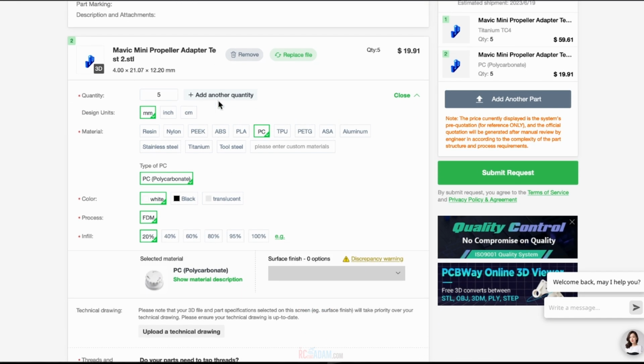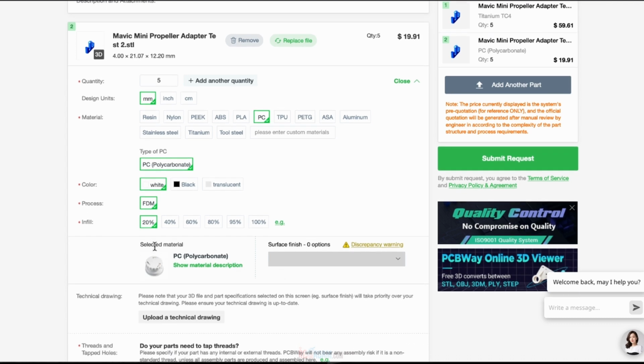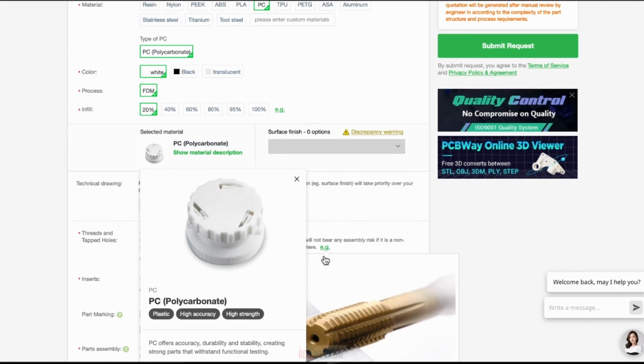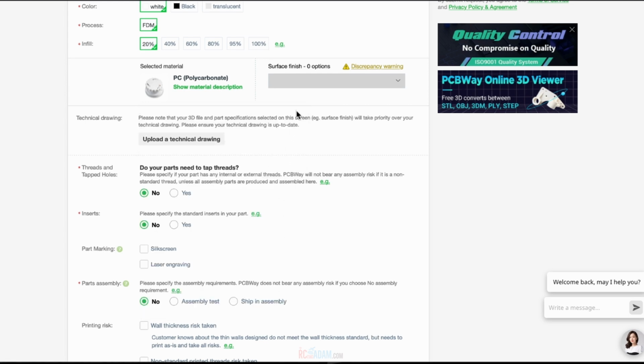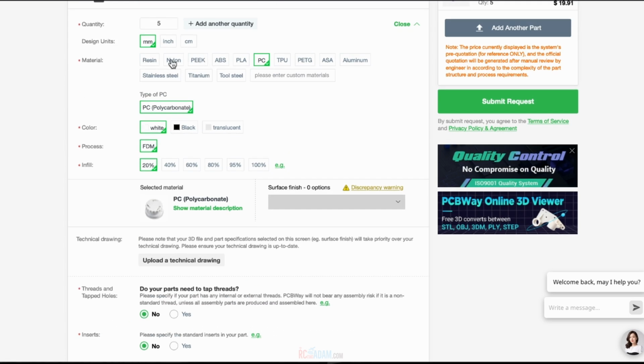Polycarbonate. So what I like about how they have this set up is down here it'll show you the material, and you can click on the description and it will show you a closer up view, and it will tell you the special features of that material. So accuracy, durability, stability, creating strong parts that withstand functional testing. Polycarbonate. So, you know, what about nylon?